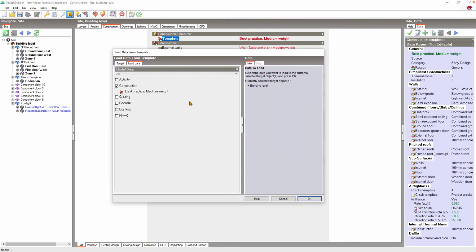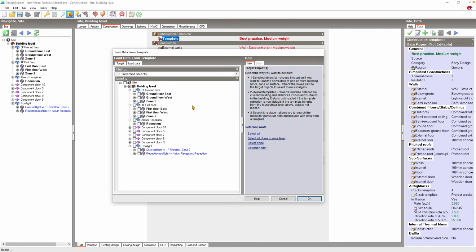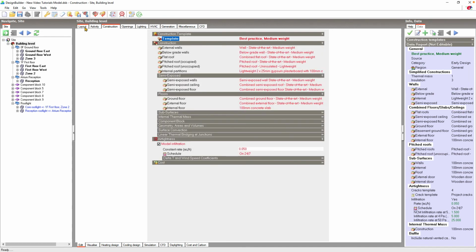You can select one or more data sources for these template libraries and load it to whichever objects are selected here in the Target tab. So, for example, I could select a specific wall construction and glazing properties and then apply them to all walls within a specified orientation range. Or I could select specific HVAC and lighting templates and apply them to selected zones that have those properties in common. This will be covered in more detail in later tutorials, along with templates for each of the model data tabs.